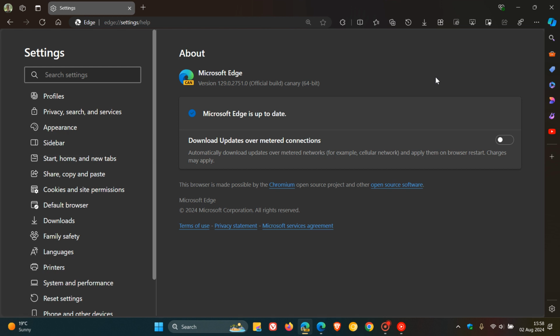So when the browser recognizes that you are not using your PC or your browser, it's designed to restart and update the browser when it isn't in use. But just take note, though, there is a possibility, Microsoft says, of losing unsaved work during the restart, which is a little bit dodgy in my personal opinion.